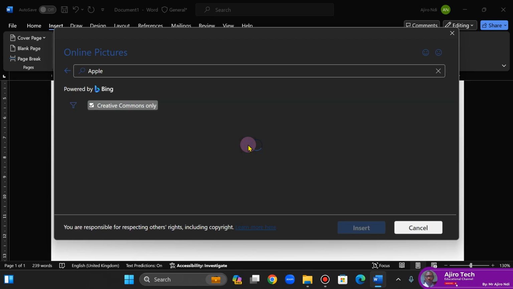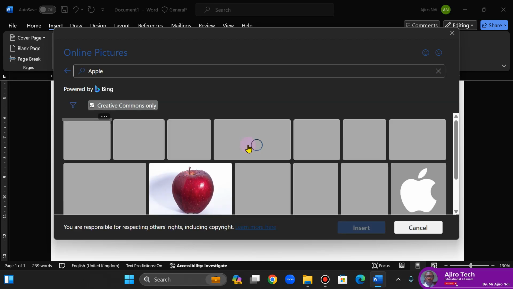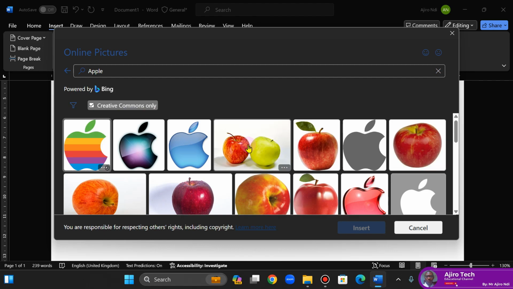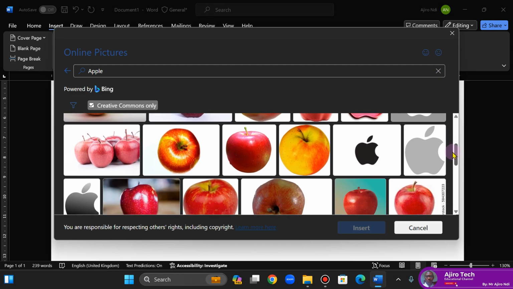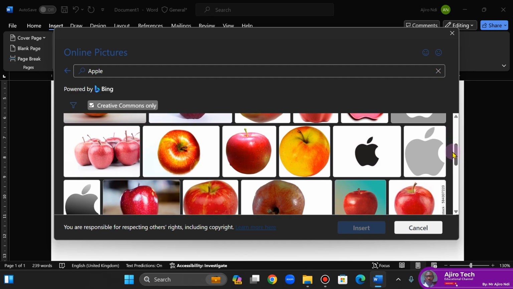For example, I can view all in Apple. Let's look at Apple. If you love Apple so much, both the brand and the fruit, whichever one, they're all good. Good product, good food. So you can just choose any of them, and this is totally free. You don't have to kill yourself with the hustle of going online looking for pictures. You can just do them here.